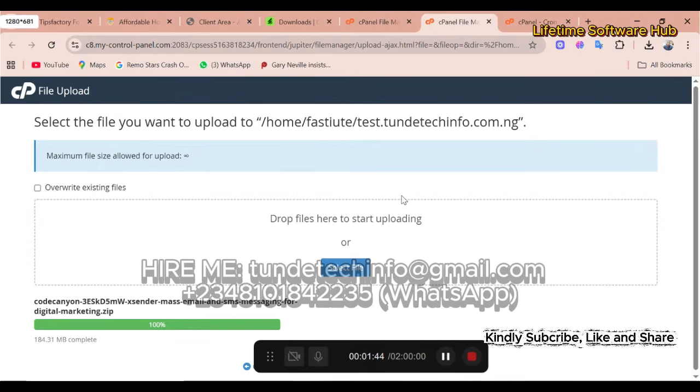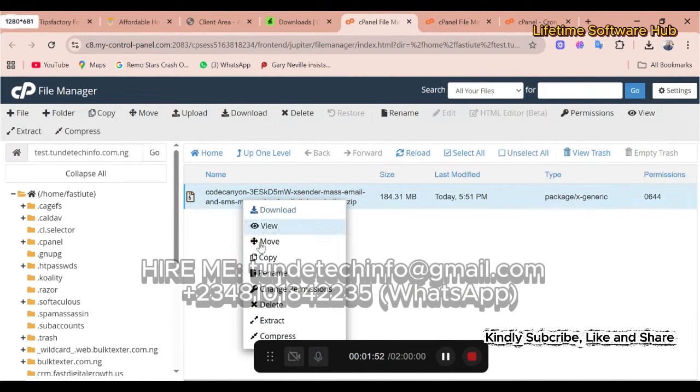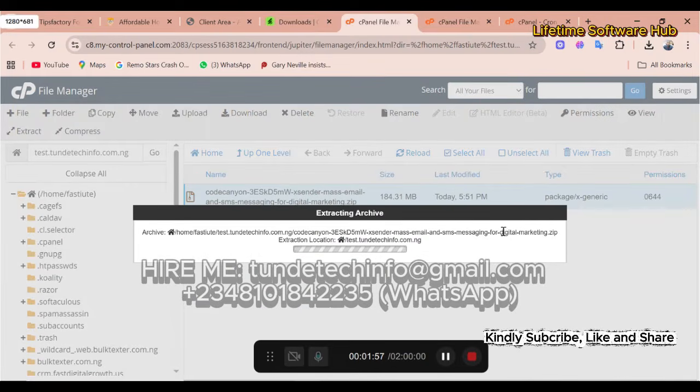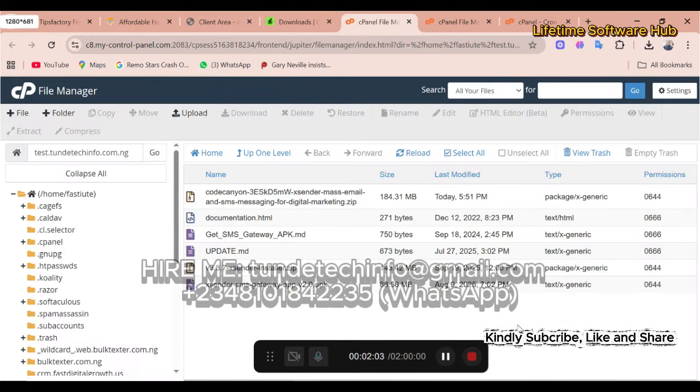So guys, now you can see it's successfully uploaded. This is the file here. Now let's get on with extracting the file inside the file manager. Let's extract. Make sure you extract it to the same domain you want to install it on. Now it says it has extracted, so we have it already.